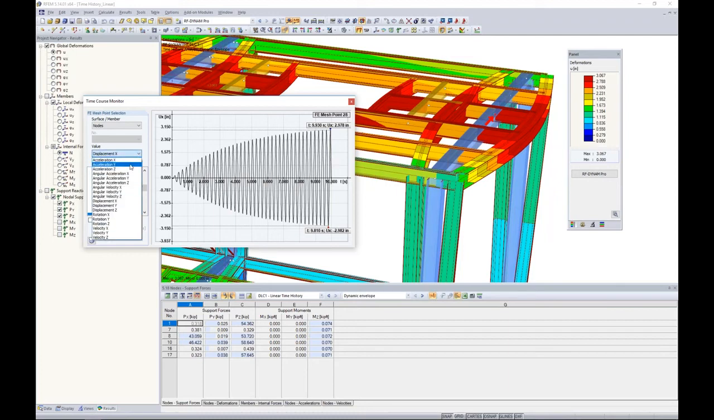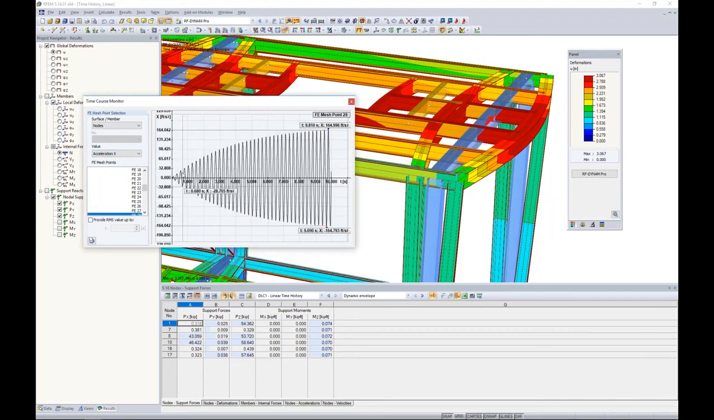We can see this apparent in any one of the other values here that we can use in our dropdown. For example, we can view different accelerations, velocities. We can take a look at acceleration in the X direction for this node as well. Again, resonance is very apparent here.